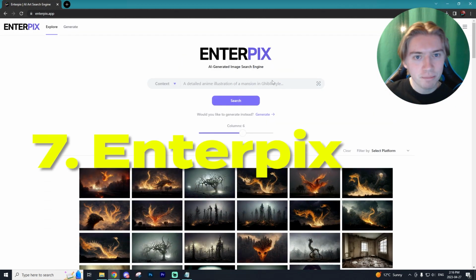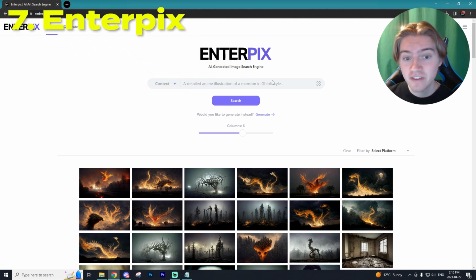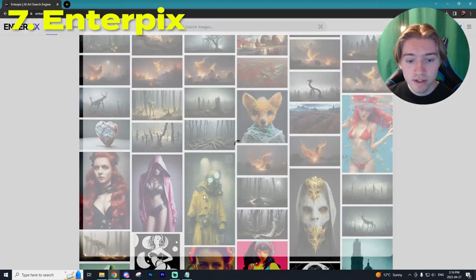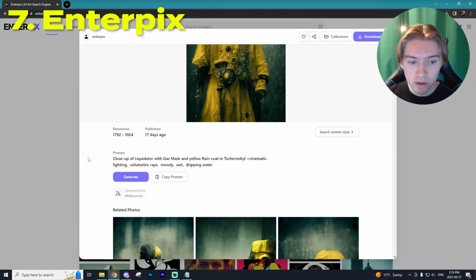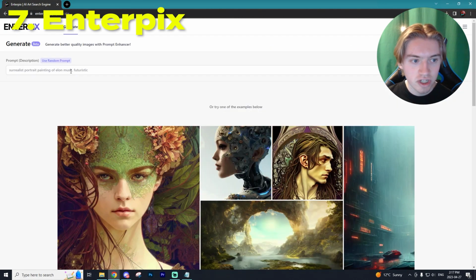Alrighty, the last program we're going to be using today is going to be Enterpix. Enterpix is very similar to OpenArt.ai, in my opinion, as it has all these options to check out different art other people are creating. And then you can even open up the photo to see what prompts they used at what resolution to give you more ideas. So let's head over to generate and input the prompt that we've been using throughout this video, and select generate.